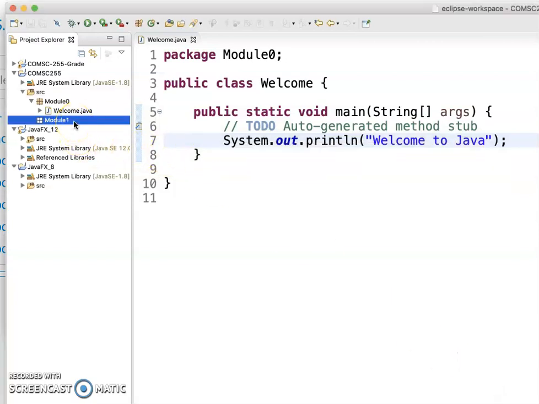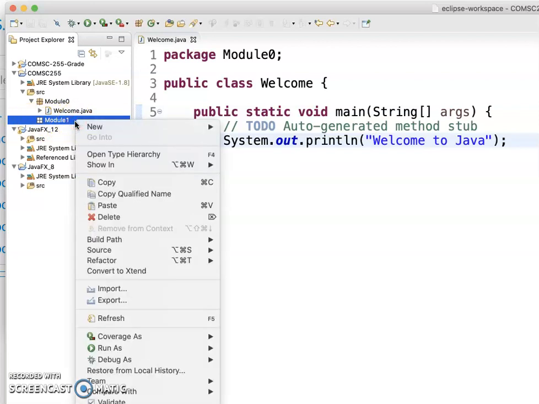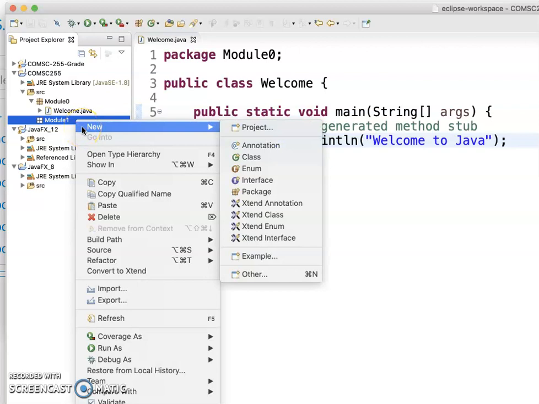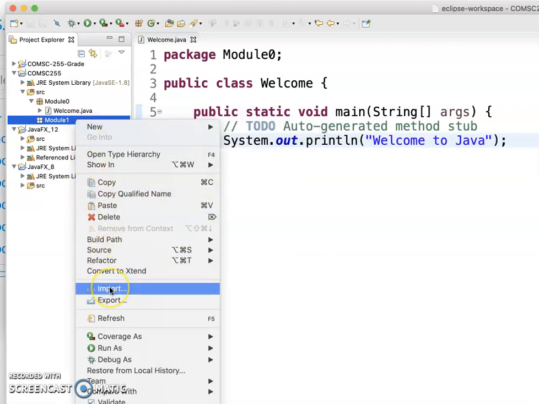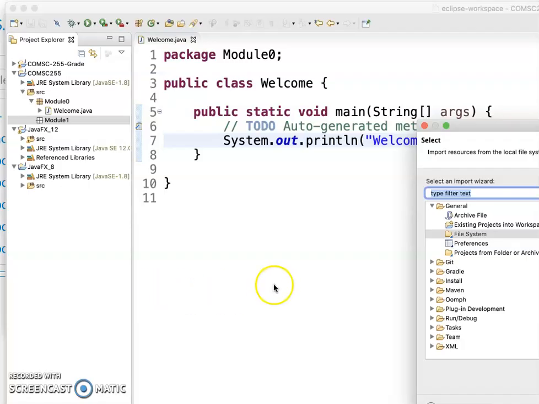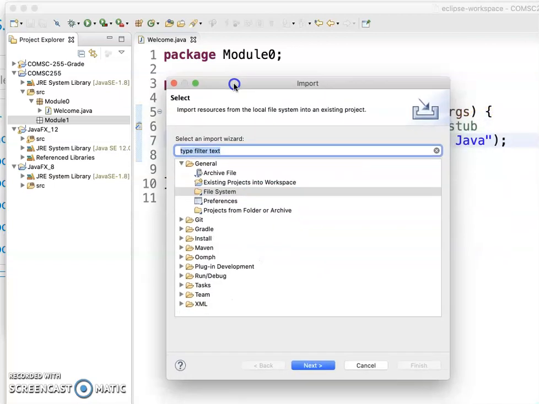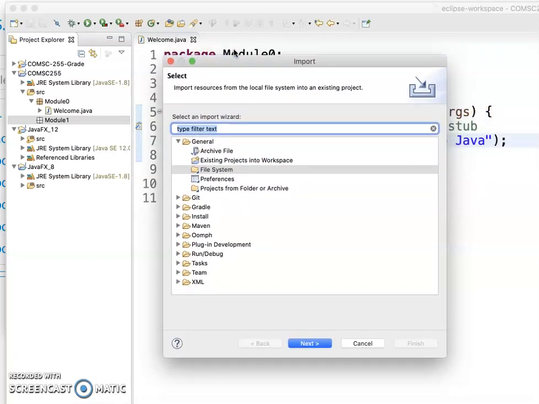Earlier we created the file directly from Eclipse. But now I want to run a file I already have. That means I have an existing Java file. How should I import that? I want to import it into my Module 1 package. So you just move your mouse to Module 1 and right click. Before, we chose New, but now I don't want you to do that. I want you to import from where you downloaded. So you open Import, and the importer will ask you where you want to import your source file from.